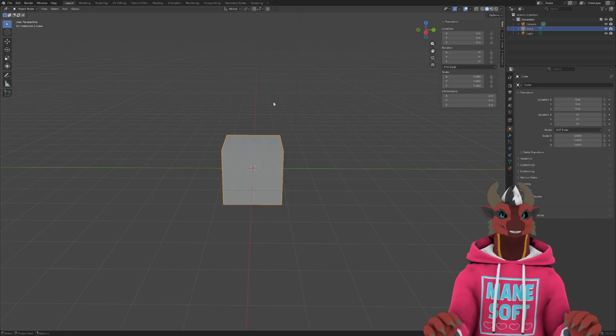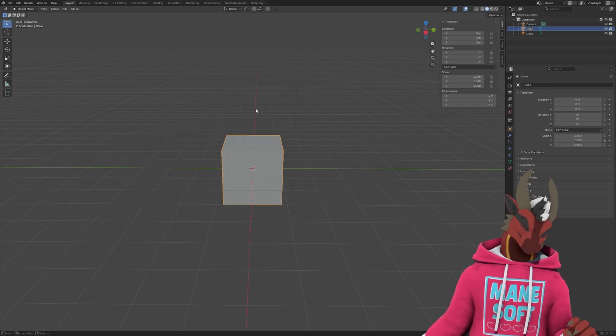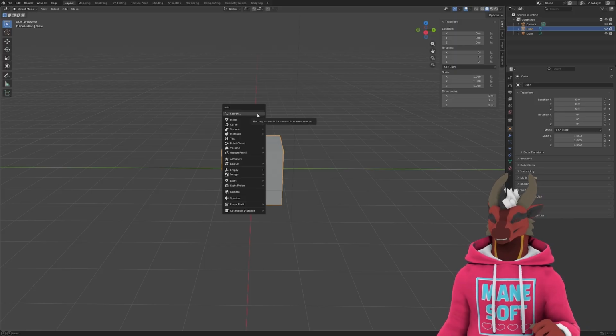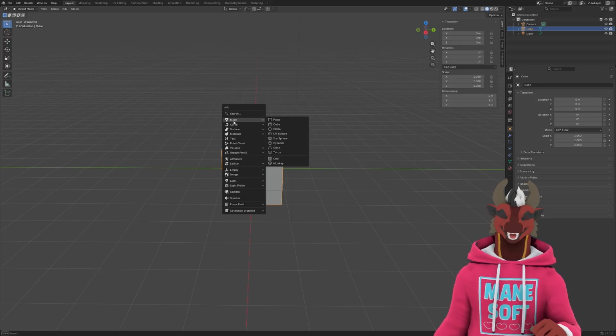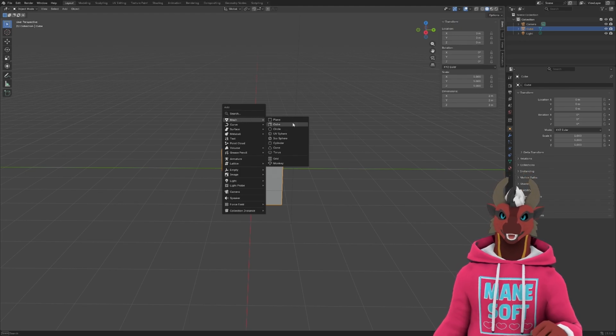So how do we do that? Well, we're going to have our cursor inside the 3D viewport here, and we're going to press Shift and then A. This is going to bring up our add menu. We're going to bring our cursor down to where it says mesh. It's going to be the first one. It's going to have this little triangle symbol on the side. That's going to pop out a little side panel. And we're going to go all the way down to where it says UV sphere.